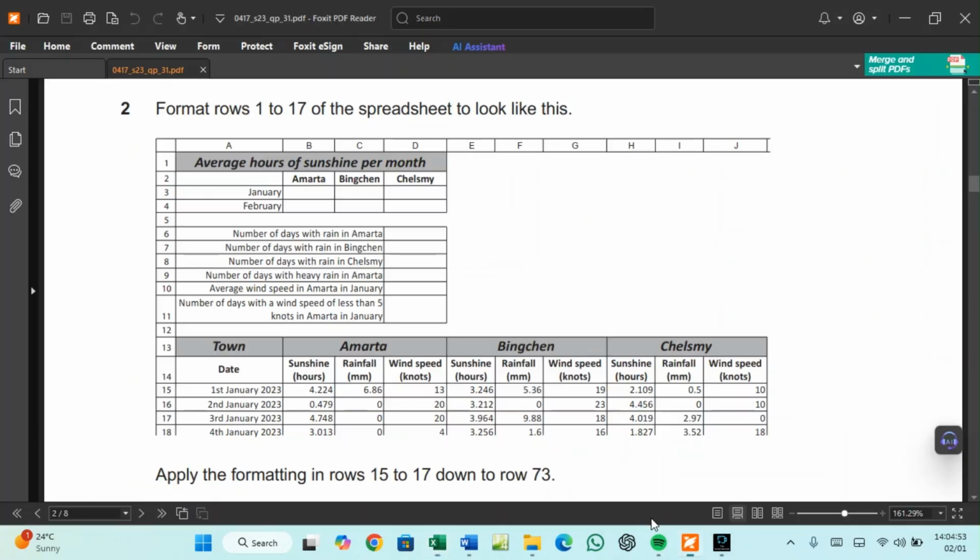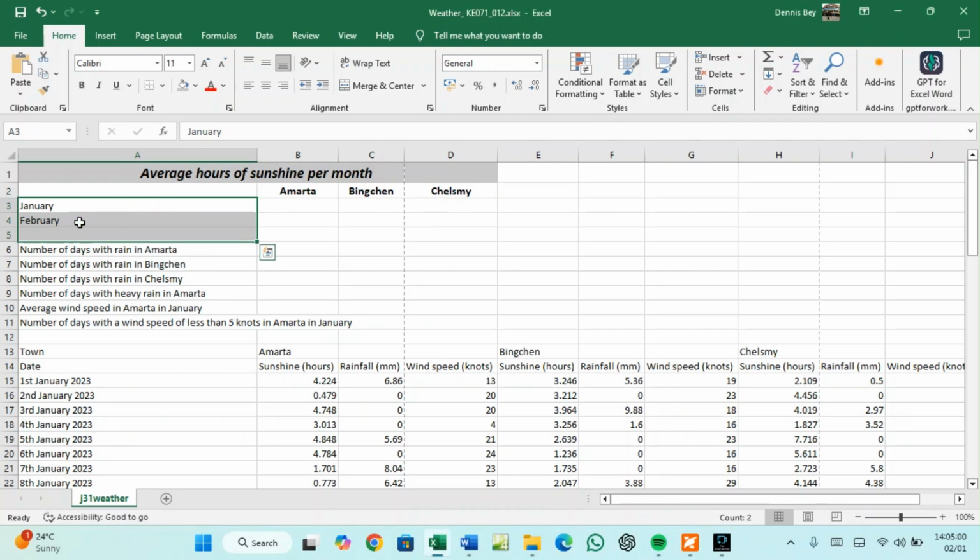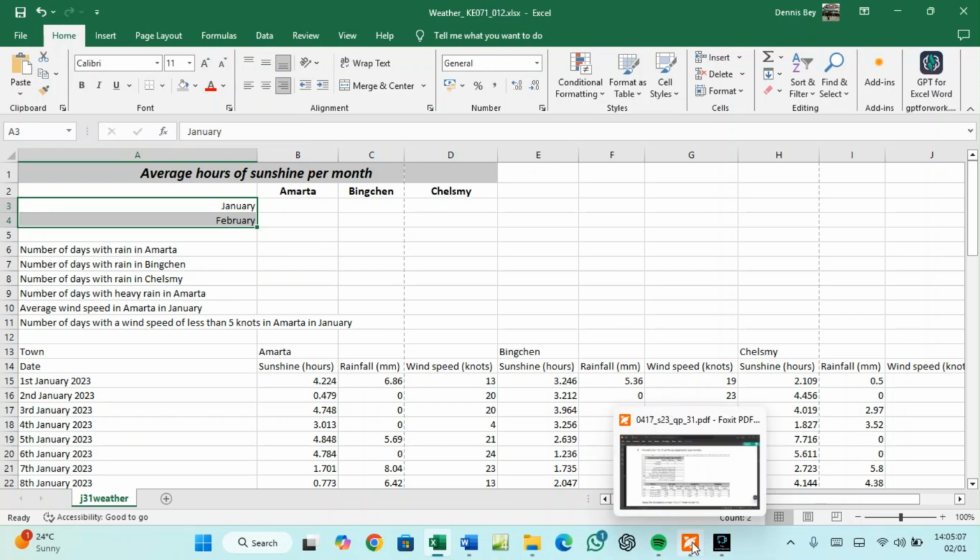January and February, how are they aligned? They are right aligned. So these two you have to right align. Hope you're seeing how I'm doing it. And then what next?